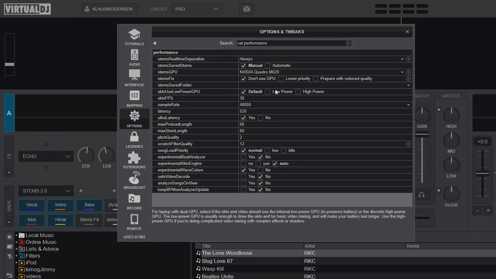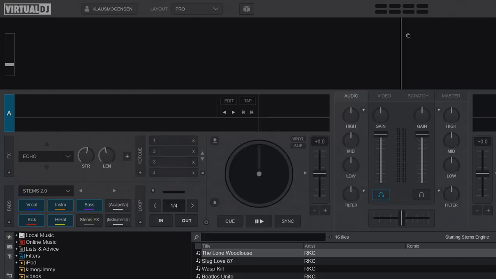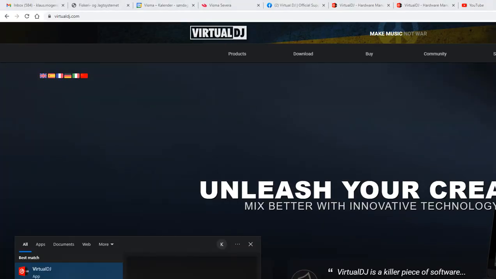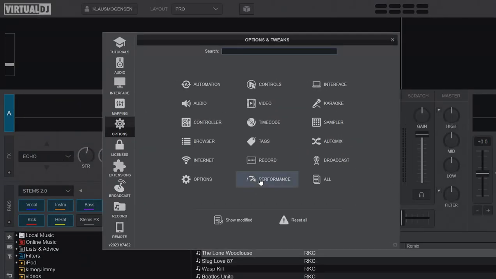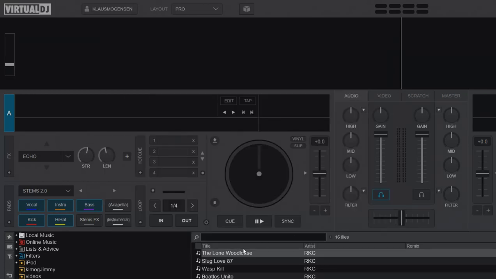But that was another GPU, so let's try that one. And then we need to set this, and then we need to restart VDJ again, like it says. So I'm just gonna restart the software. Check the settings just to make sure. So now we are using the GPU, and we are on the Intel HD Graphics P60. So will that work nicely? So I load the same track.